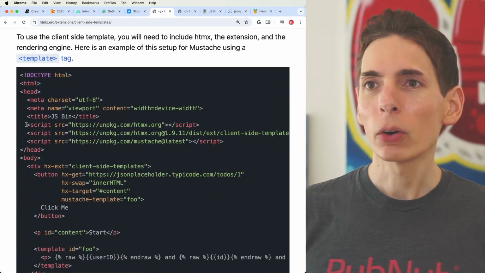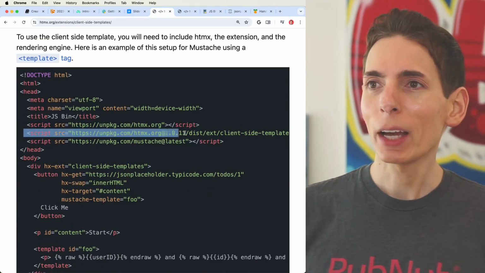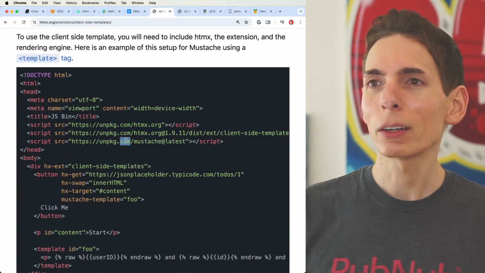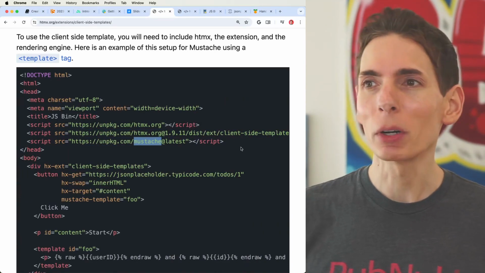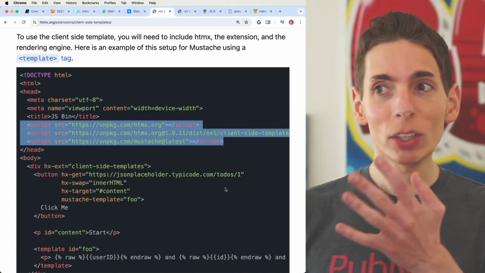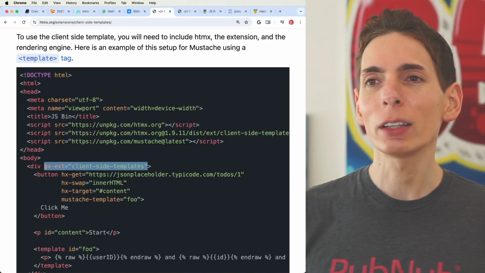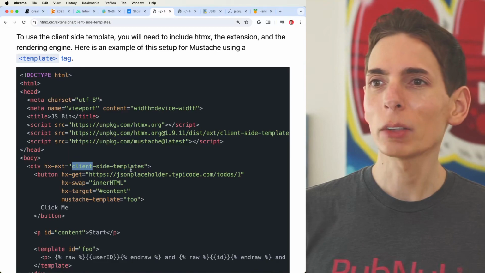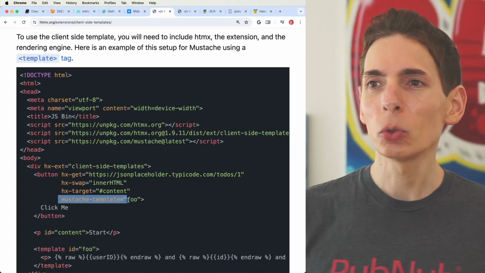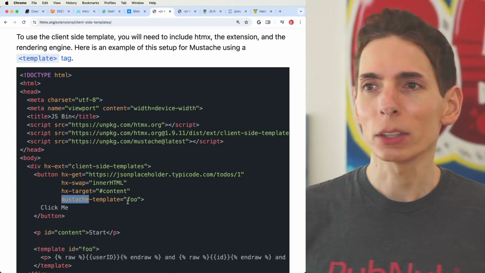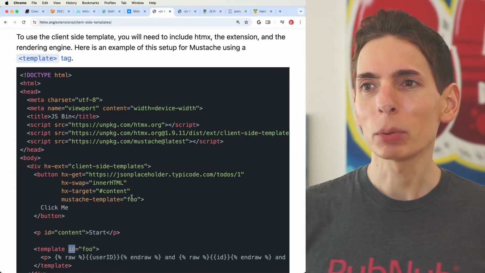So we have our core HTMX, then we have our extension client-side templates here. Next, we're going to have our template engine, right? We want to make sure to include our template engine as well. Now we have everything we need. All we have to do is hit an API endpoint. We also need to specify that this will include client-side rendering. And then you want to make sure that your template, say we're using a Mustache template here, is identified with the template ID. So you've got template here, template foo.